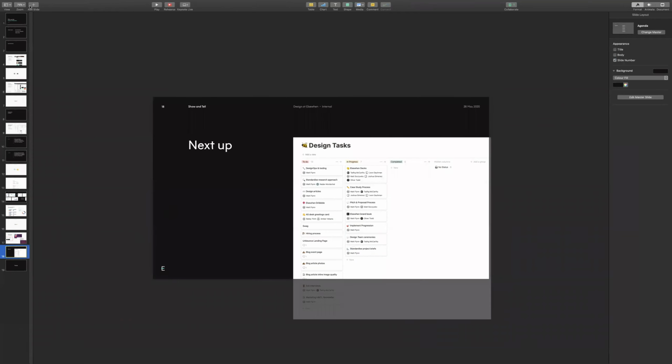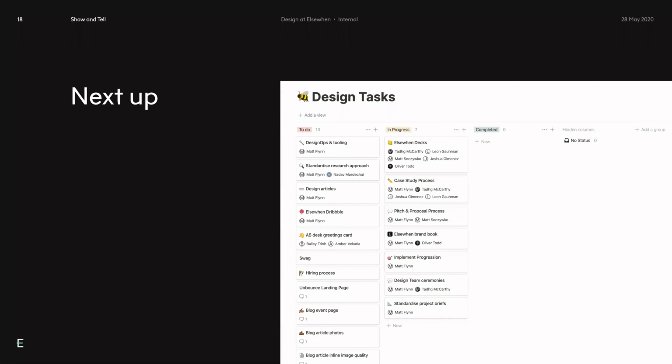So that's where we're at with it. I don't know if you guys are aware, there's a backlog of design tasks. We're slowly going through those at the moment. So one of them's the brand book. We've got obviously the Elsewhen decks. We've got case study processes, which Josh and the guys do an awesome job with. And then there's a whole other remit of other things as well. So newsletter templates, which we just started with Matt and Katie. We've got little things like the Elsewhen dribble and all these little things that shape up to make the brand essentially. But that's what we're working on.